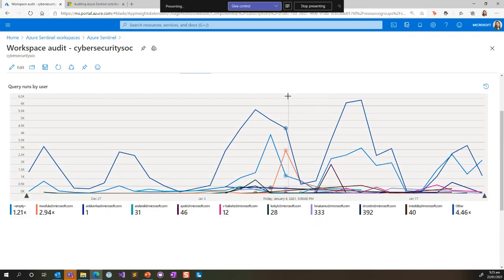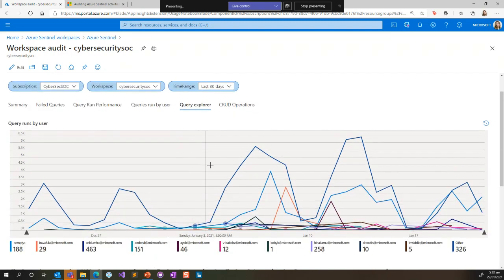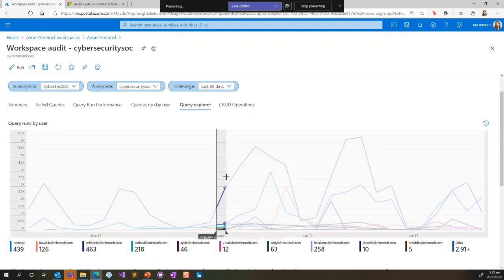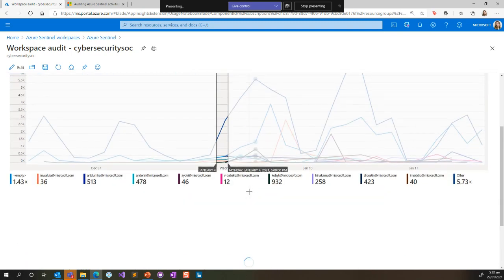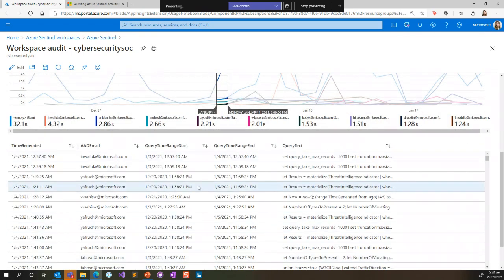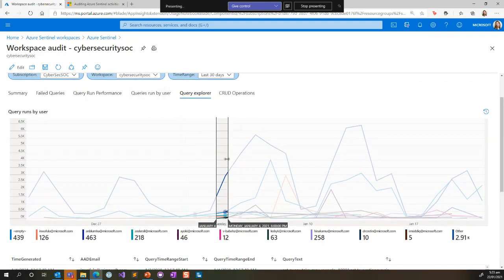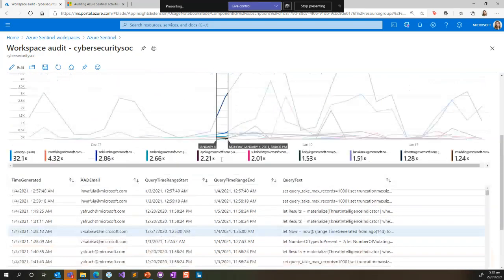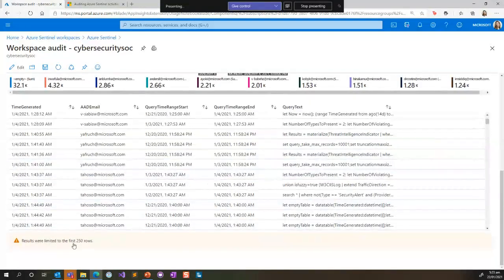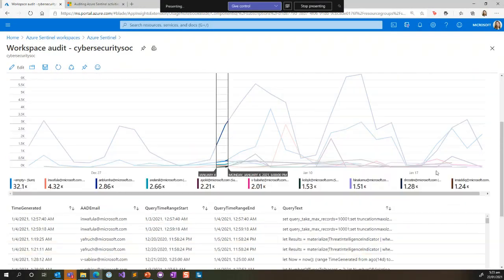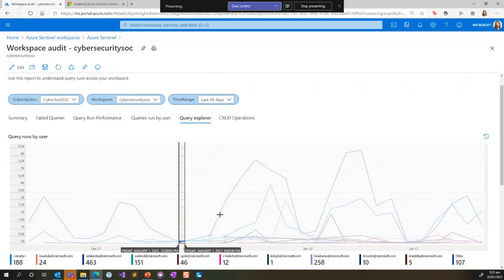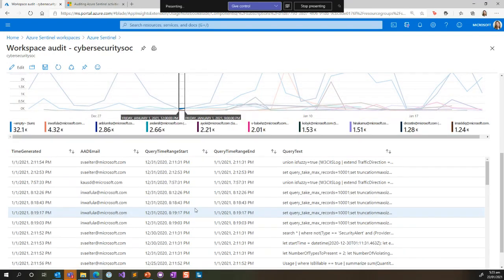In terms of Query Explorer, this is actually a time brushing graph. So what we can do here is dig into a particular time period, and then coming down the bottom, we can have a look in that time period at who ran which queries at which time. It's also still got that same summary at the bottom of the users and how many queries they've run overall. So you can see here there were actually more than 250 queries in this time period. So potentially I should make the window that I'm looking at a bit smaller.